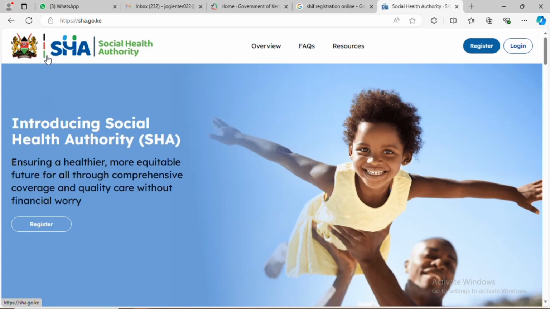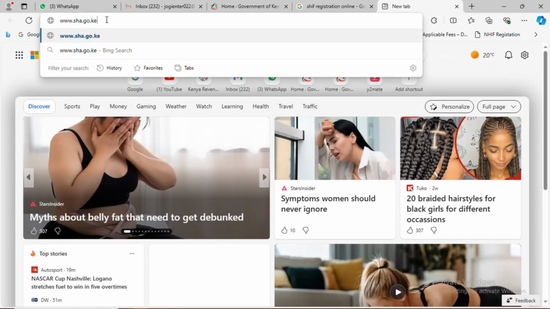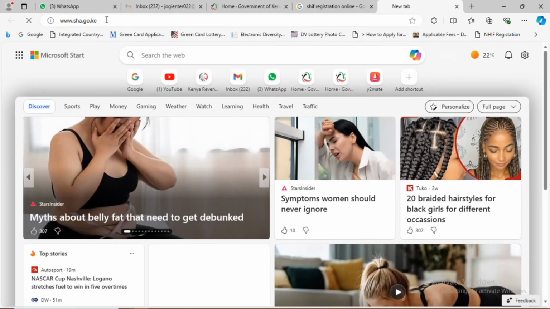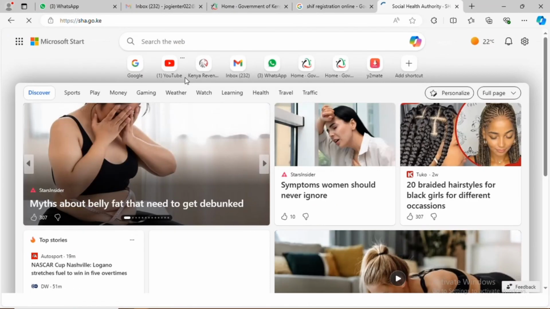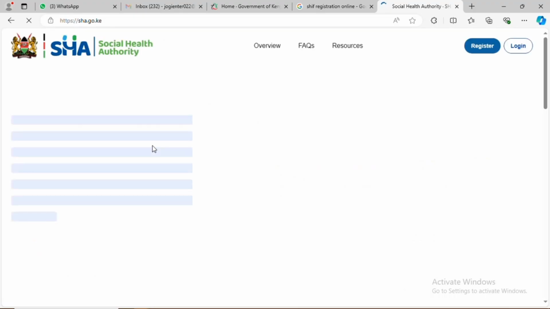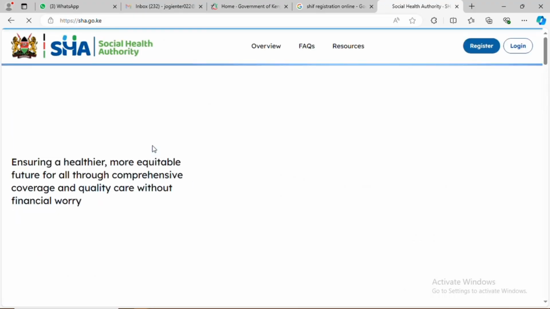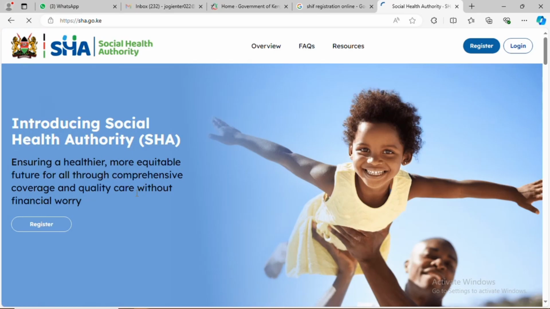SHA stands for the Social Health Authority. You need to go to the browser that you are using for self-registration. You just select www.SHA.go.ke, then you can paste this into the browser. It will take you straight to their home page. That's the dashboard of the website.